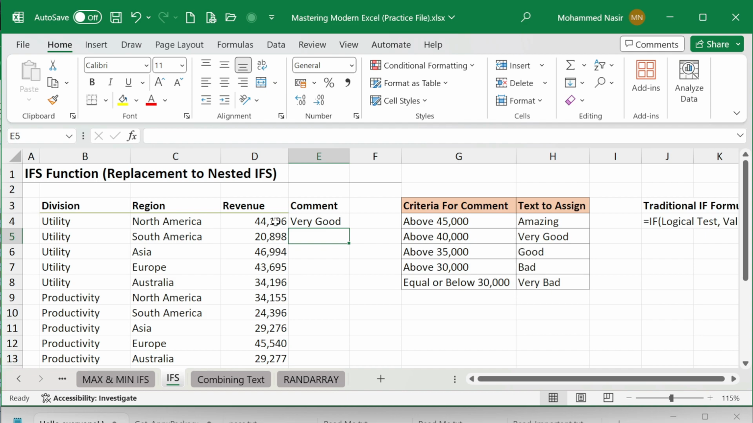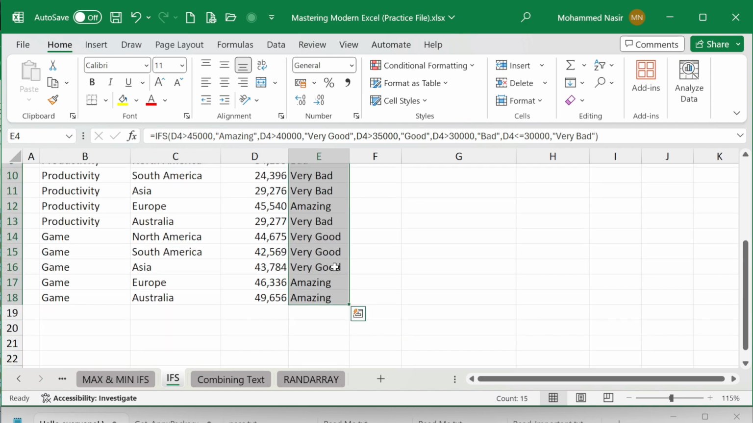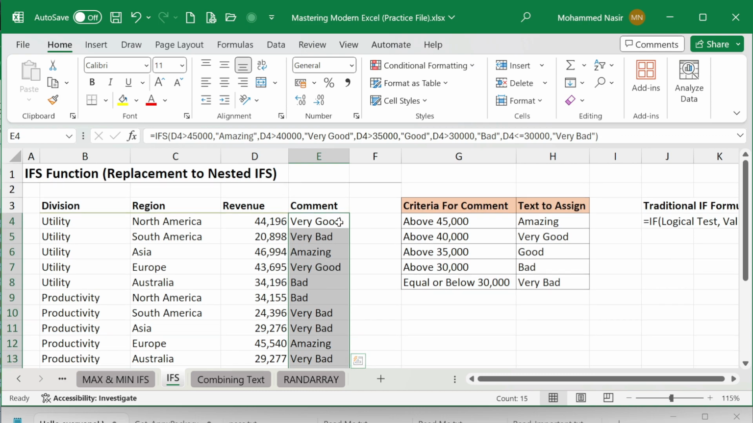Now it is 44,196, which is above 40,000 but less than 45,000. That's why it is coming very good. So we can drag this formula to all the cells and all the results have been given. Let's see how it works.